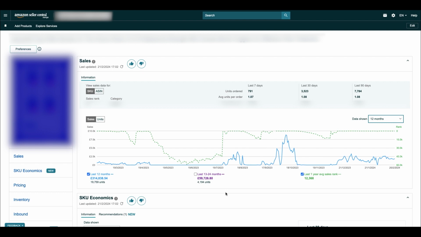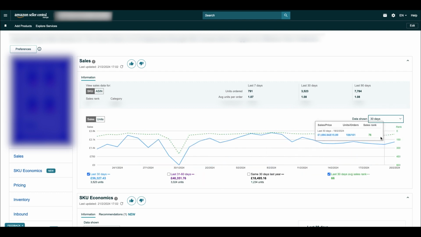Now take a look. Over the last 12 months, we've moved 19,759 units. If we go back to the last 30 days, we can see that this time last year, we sold only 1,234 units over a 30-day period. Whereas now, we've sold 3,253. So almost 3 times as much. So that shows a significant jump and that we're clearly making progress.